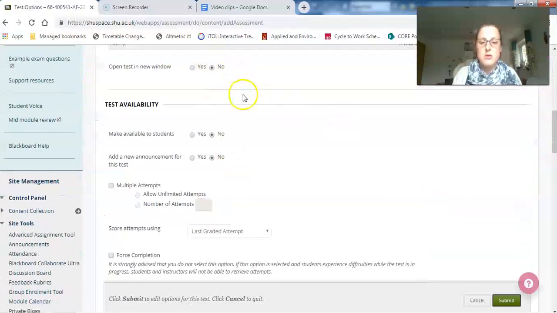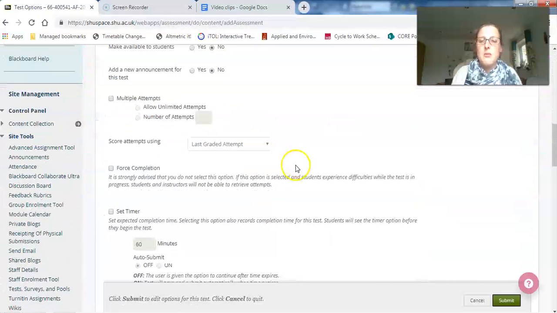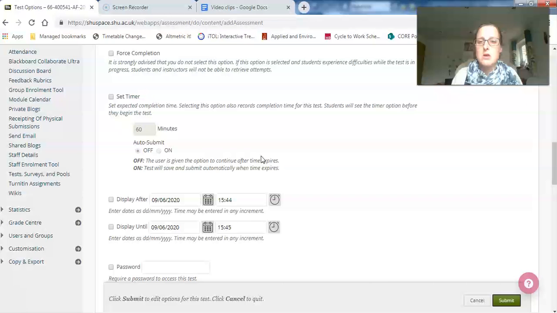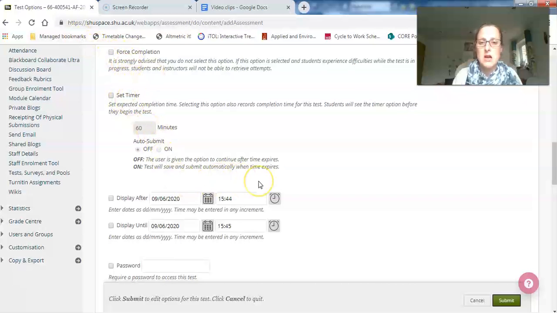So I get standard Blackboard options of like when to make it available. If I want my students to be able to do it multiple times, I can allow them to do it more than once, and I can allow them to do it unlimited times or a set number. So I'm going to say 3 for fun. Okay, so score using last graded attempt, leave that as it is. These, the grades for the students' tests will pull through into the students' My Grades section of the Blackboard site. So you can see how they've progressed and who's completed it and what marks they've got. So leave that in, otherwise it just gets really confusing. I don't alter any of these, so I don't make people force completion, and I don't set a timer. They can have as long as they like.